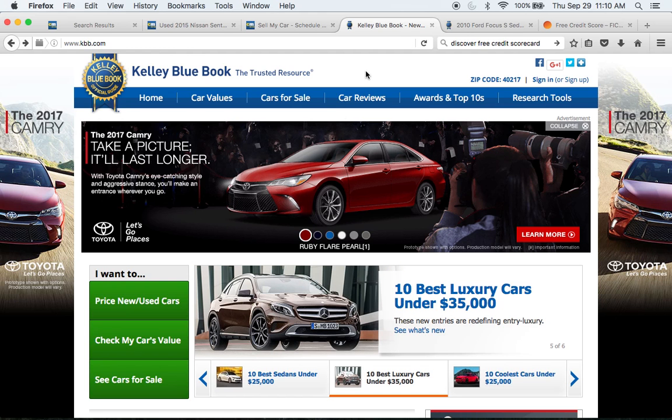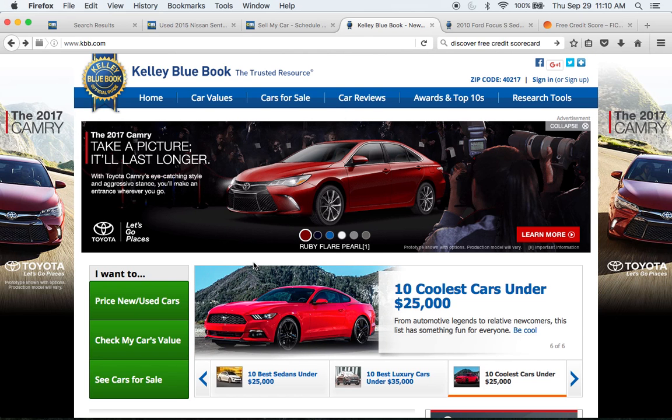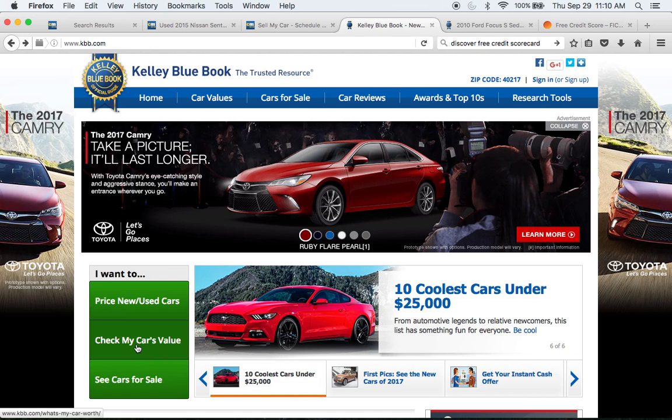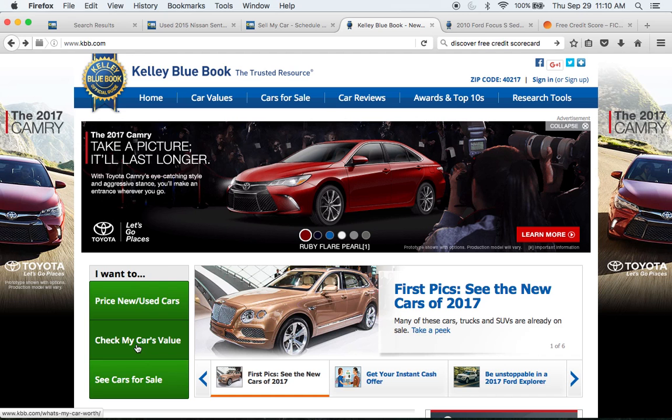Kelley Blue Book, this is KBB.com, is another place where you can find out how much your car would be worth if you were to trade it in, or if you were to try to sell it. I mean, it gives you a ballpark price. So in these green boxes over here on the left, you have check my car value. You click on that, you put in the information about your particular car, and it'll give you a price.